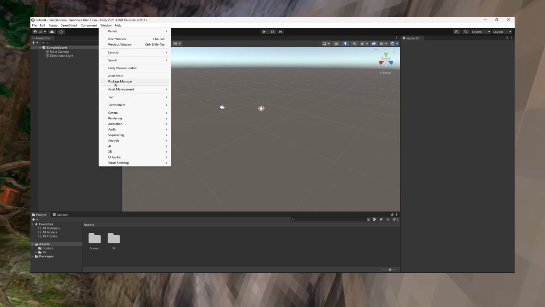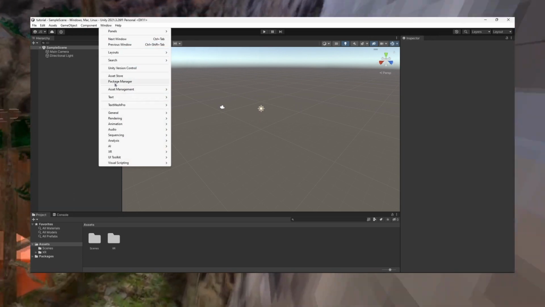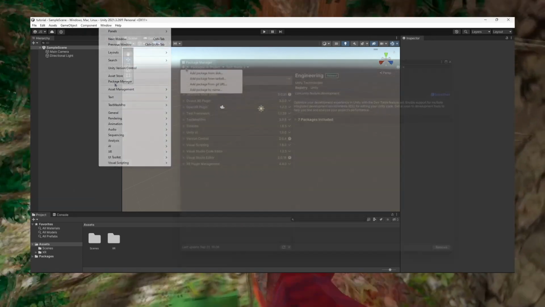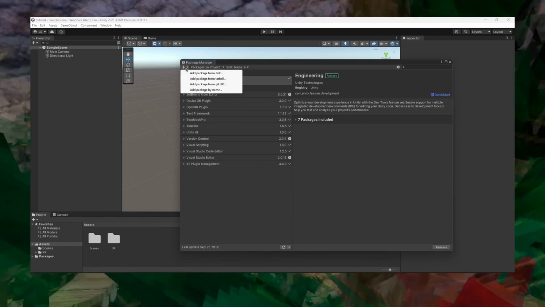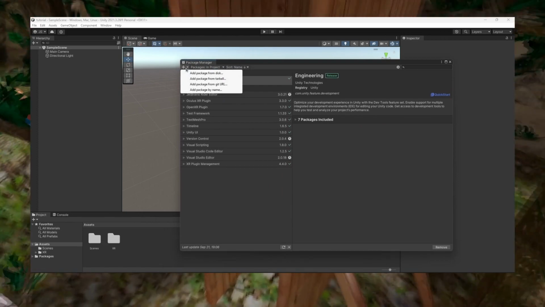When you have done all of these settings, make sure to save your progress, so in worst case scenario you will lose nothing. So yes, save everything. After that, we will go into the window from the top of the page and select Package Manager. From the Package Manager, we will select Add Package from Git URL.